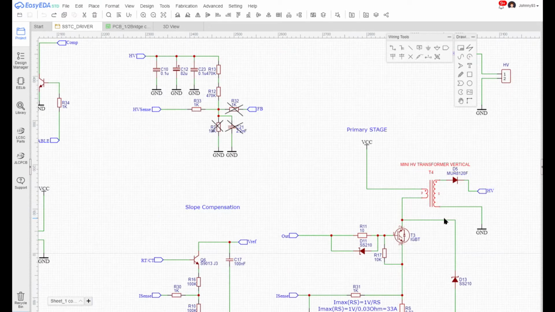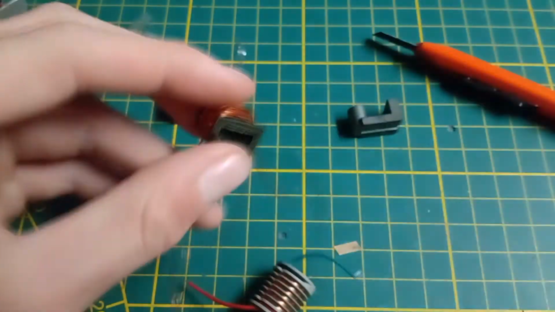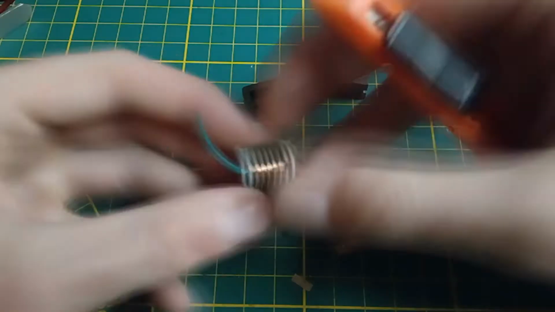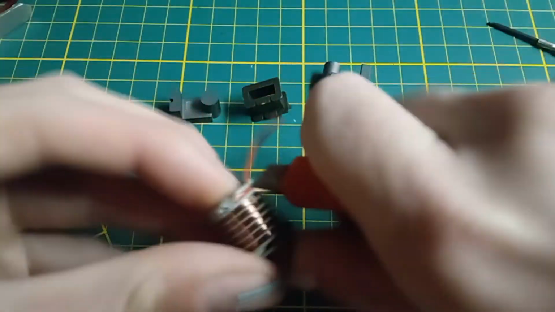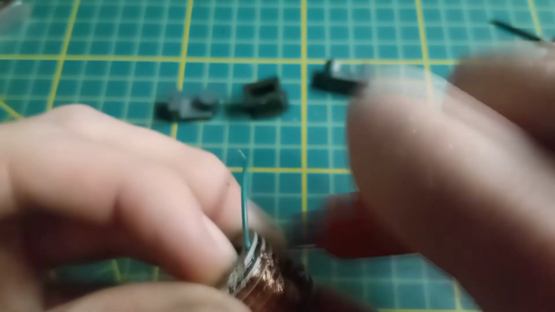And this is a cheap high voltage transformer from AliExpress. Here I rewound the transformer to get a ratio of 1 to 10 from primary to secondary.